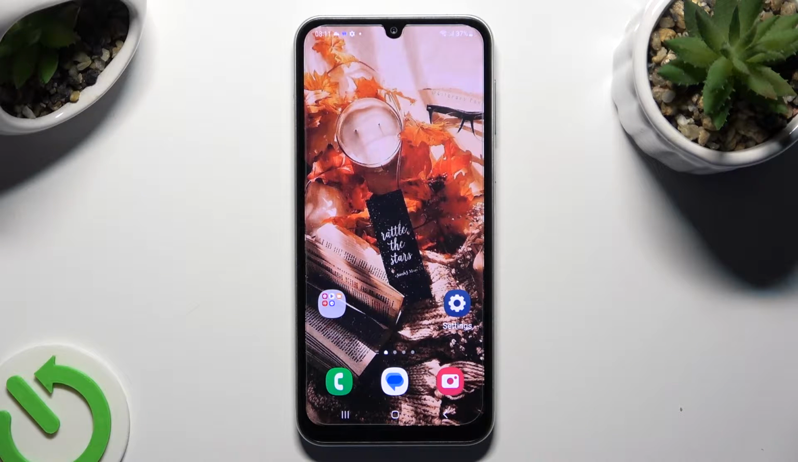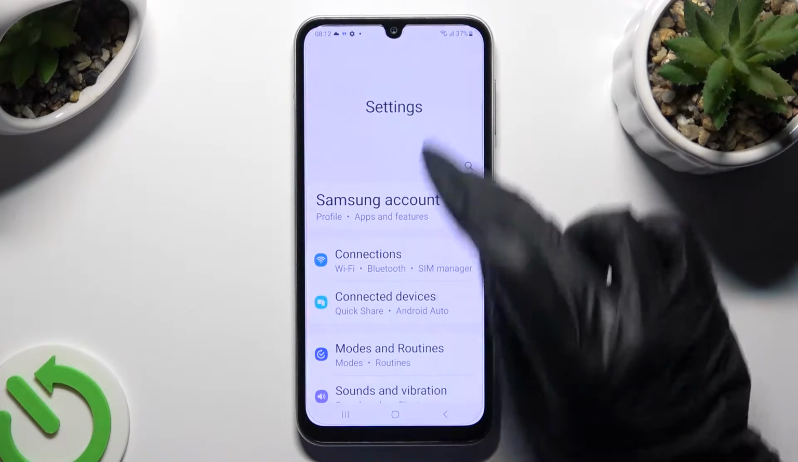Hi! In front of me is Samsung Galaxy F34 and today I would like to show you how you can change and customize your keyboard's theme.